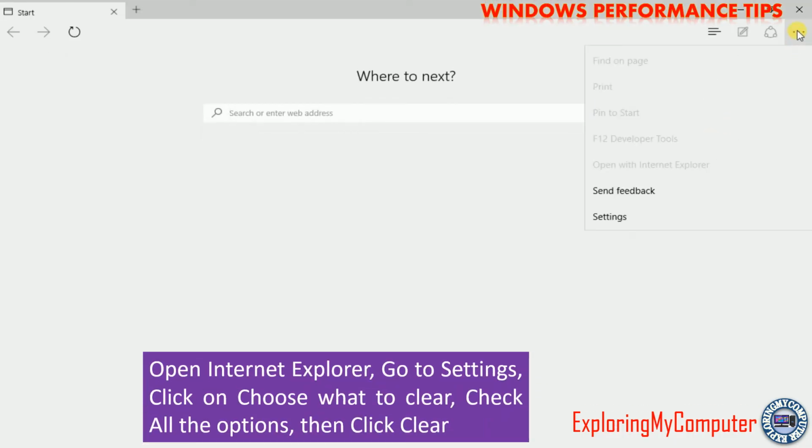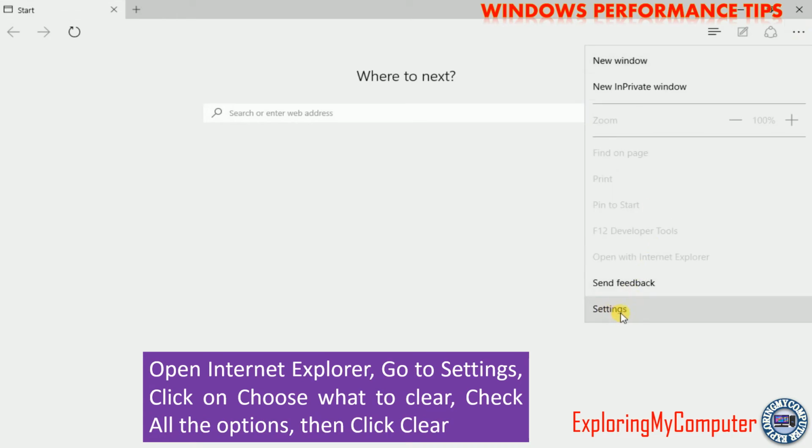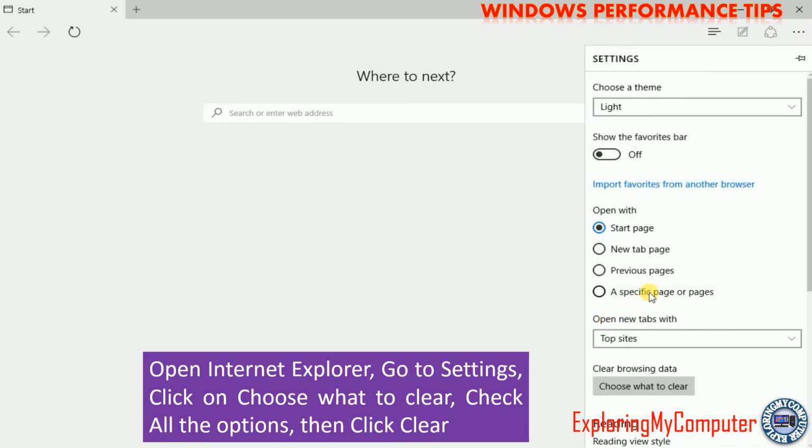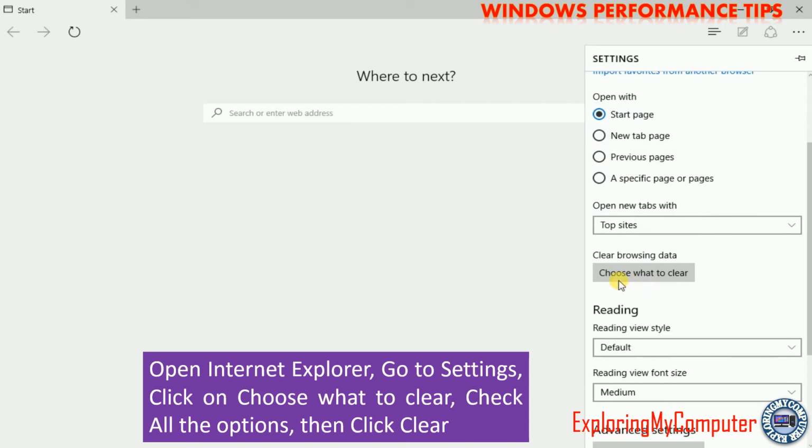Open Internet Explorer. Go to Settings. Click on Choose what to clear. Check all the options. Then click Clear.